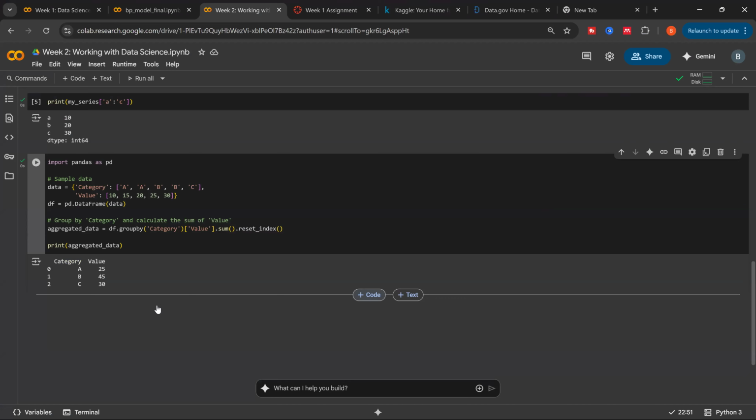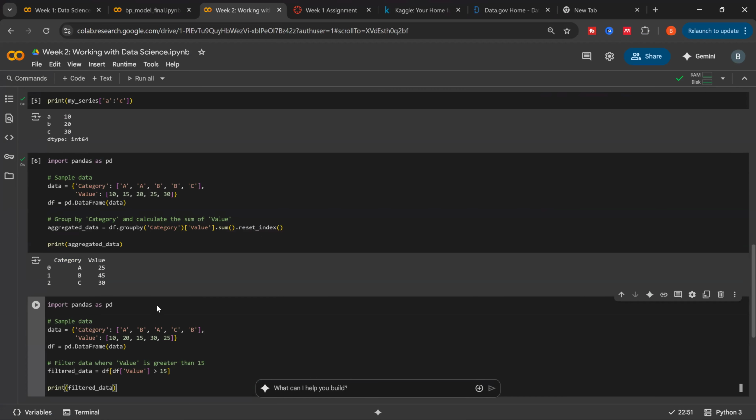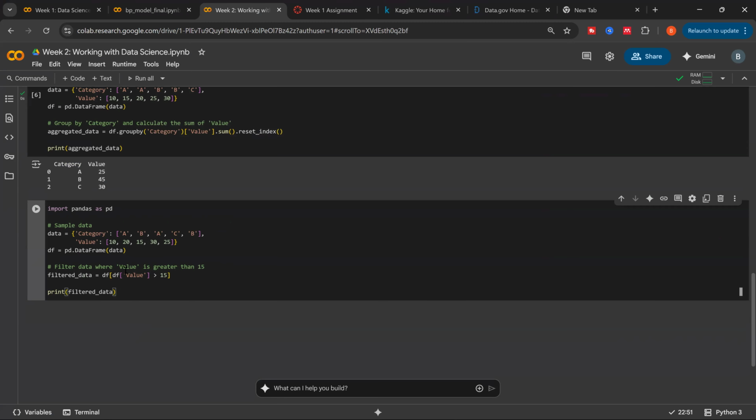That one too, let me paste it here. Can you see my Colab? Can you see the Colab? Yes, you can see. Okay. So now data is equal to the same data. We are working with the same data. However, we want to filter the value.